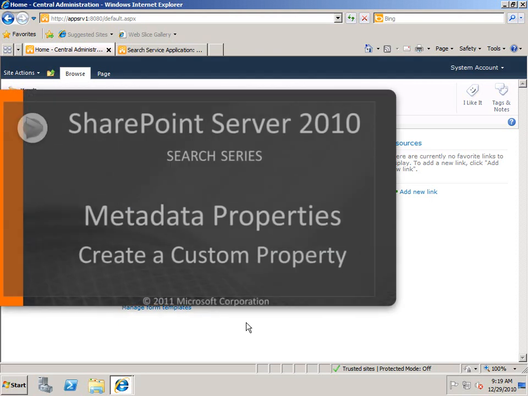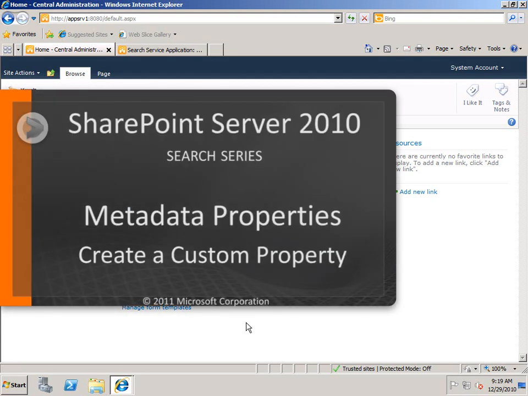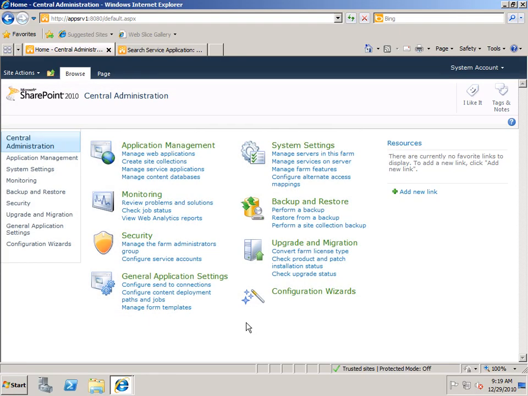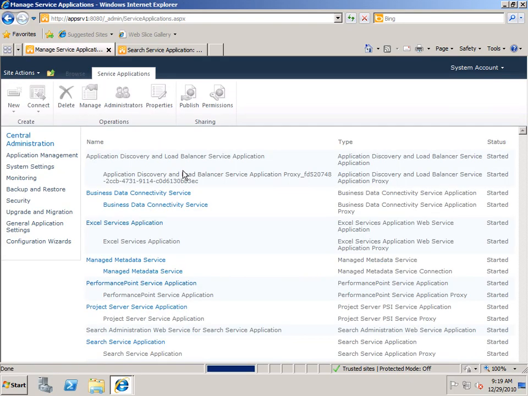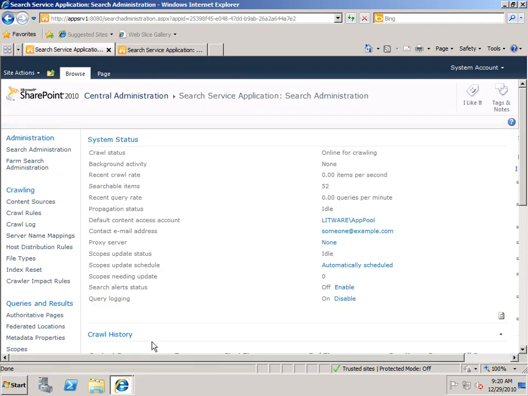In this video, we're going to take a look at how to add a new property in SharePoint Search, and then take a look at how to search on that property. So I'll start here in Central Administration, and under Application Management, go to Manage Service Applications. Click on my Search Service application, and then over here I want to click on Metadata Properties.